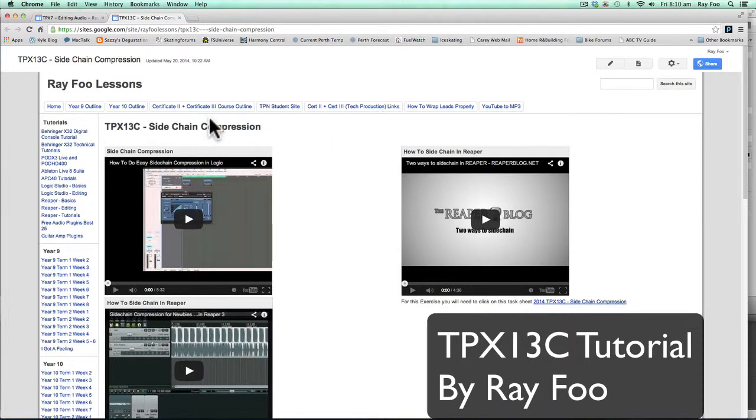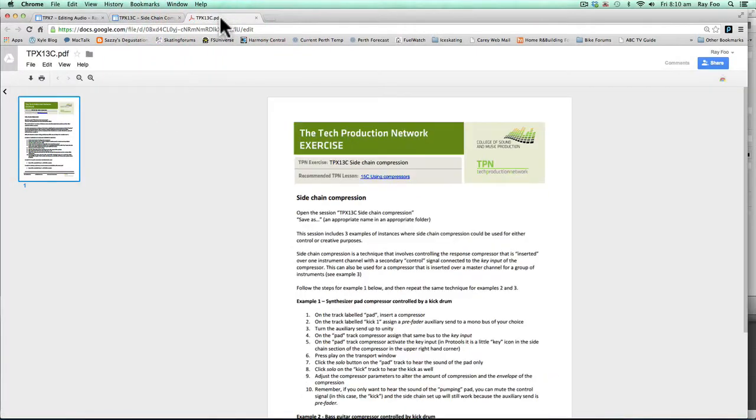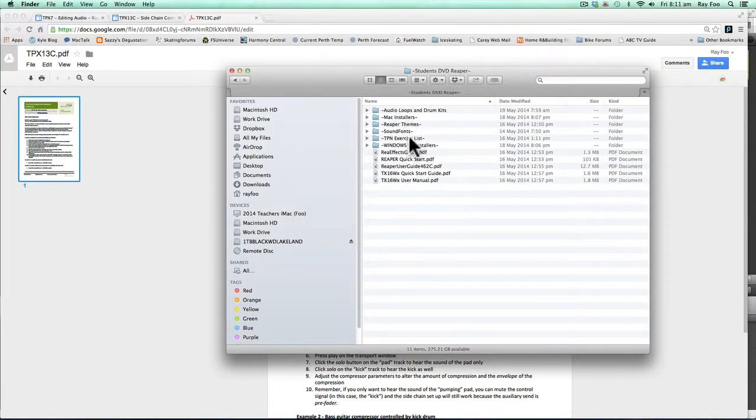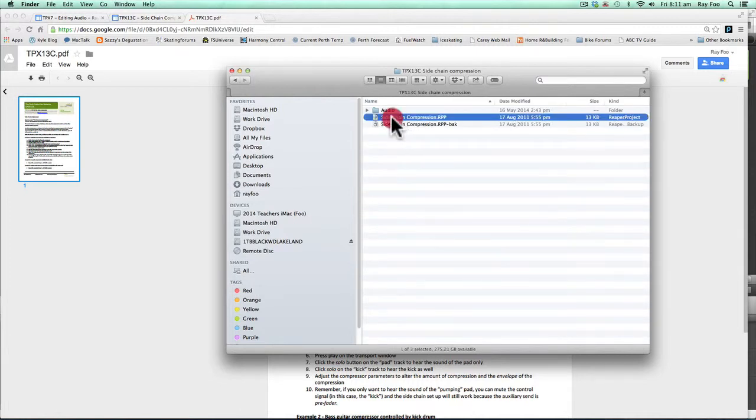So what we're going to do is TPX13C, the last of the assessments for compression. We need to open the task sheet over here. Let's open your window. It'll ask to open the session TPX13C on your DVD drive. We'll open that now. On your disk, it's in this directory, Sidechain and compression. I'll open this.